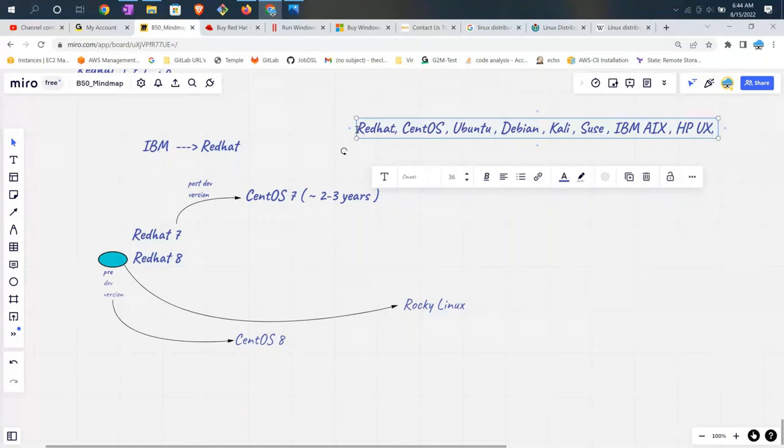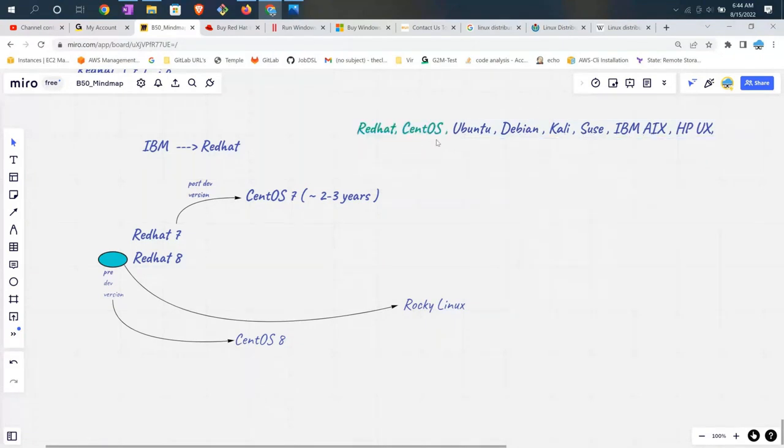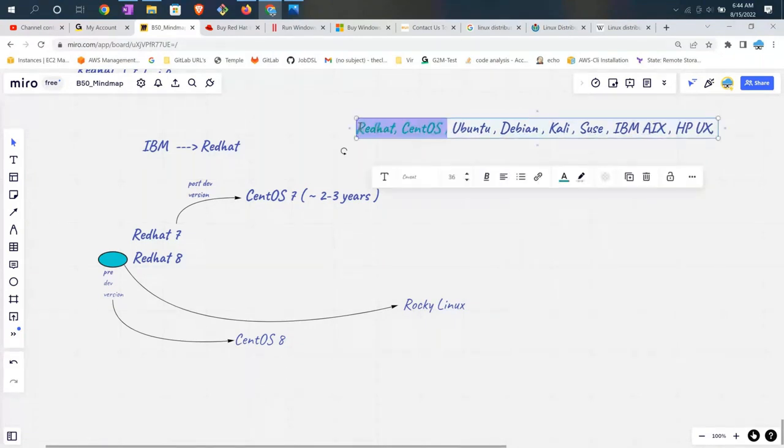We are very much interested in only these two. The rest I don't care about. Even in your resumes and interviews, you can straight away say that you worked on Red Hat and CentOS based machines, because for the next 85 hours, we are going to talk only about these things.